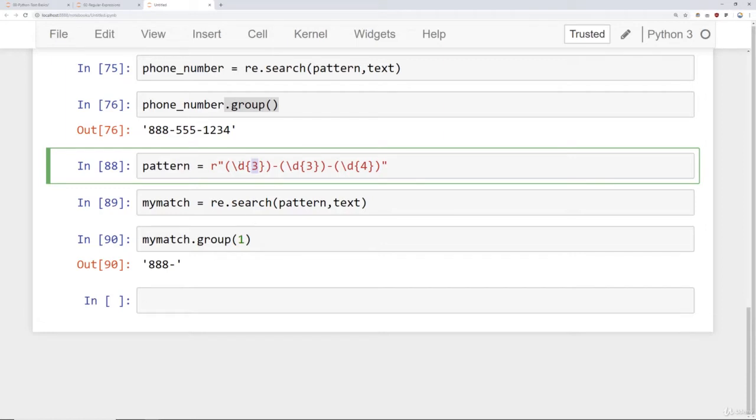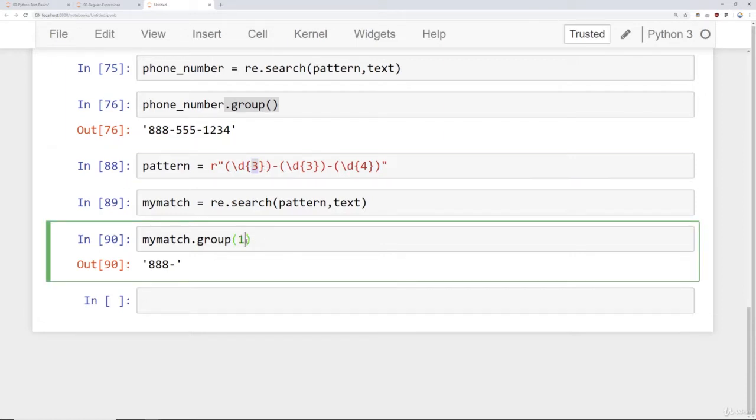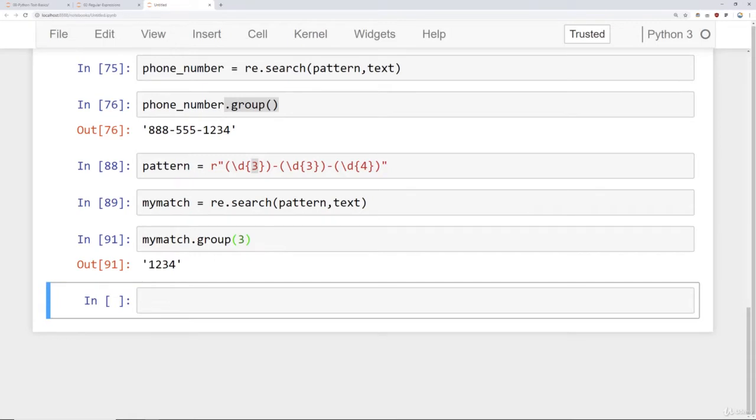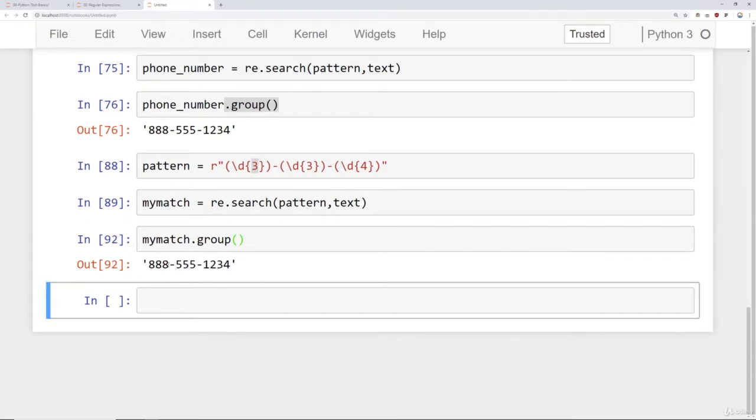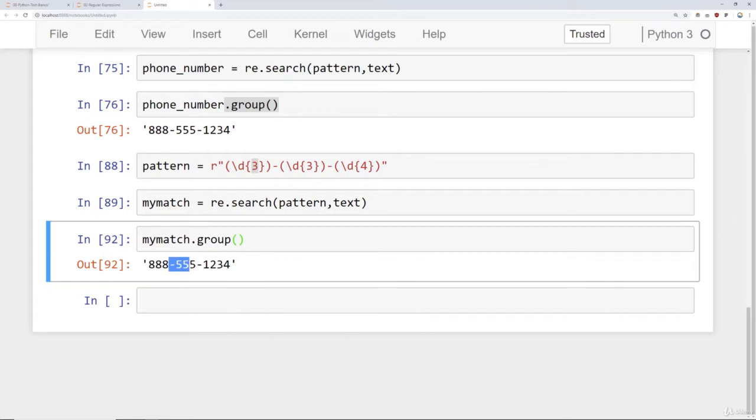So this way, you can use the same character identifiers and the quantifiers as before, except now you can easily group things because maybe you only wanted the area code. So then you could just say group 1. Or if you wanted the last digits, well, that would be in group 3. And those would be the last 4 digits. So that's the ability to use groups. And if you want to group everything, you just don't provide a number and it groups all the groups together.